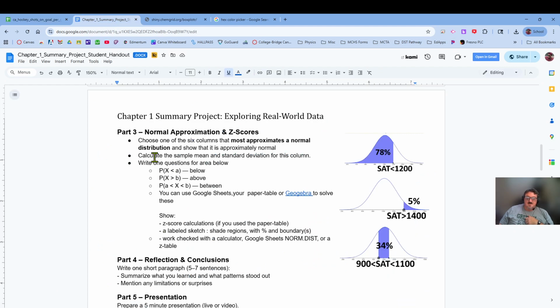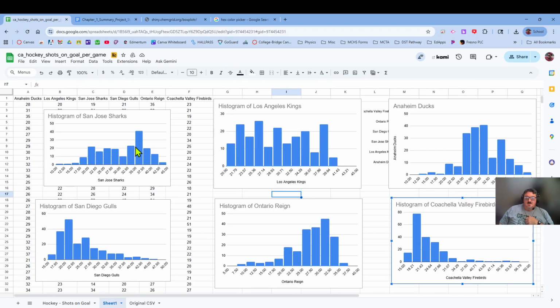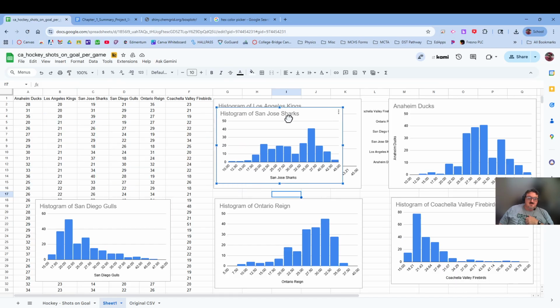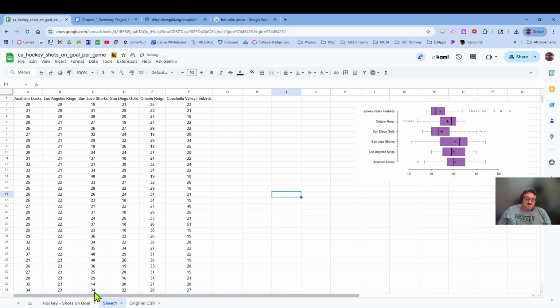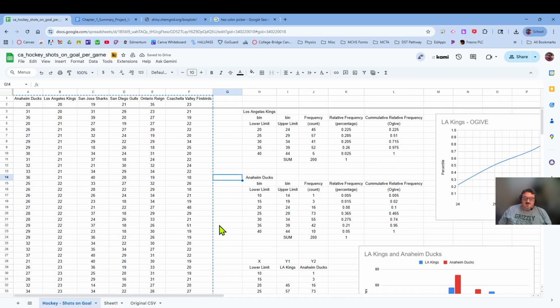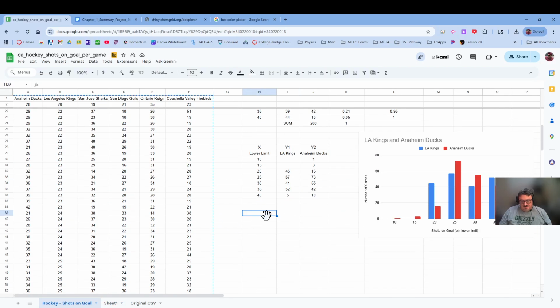So the analysis says, calculate the sample mean and standard deviation for this column. So now that we know that we are using the ducks, I'm going to have to get rid of some of these, kind of clogging up my screen here. Maybe we'll do it over here. So we'll look at our Anaheim Ducks. We want to look at mean and standard deviation.